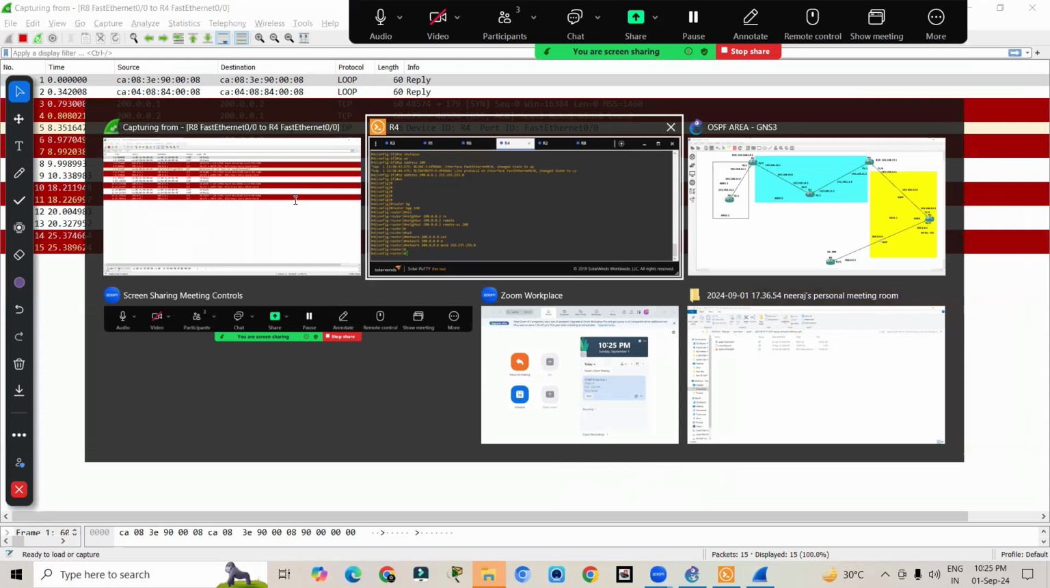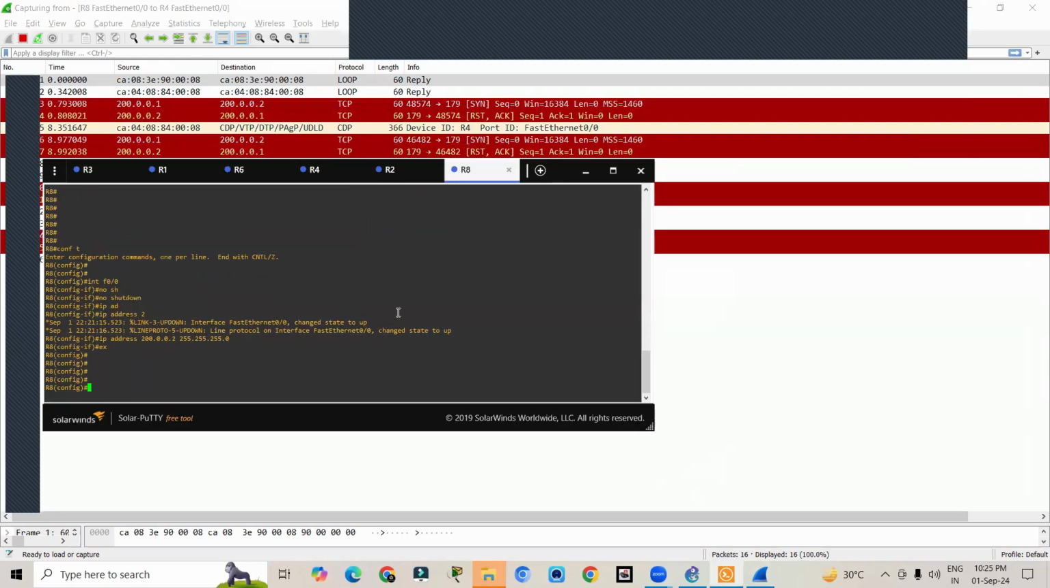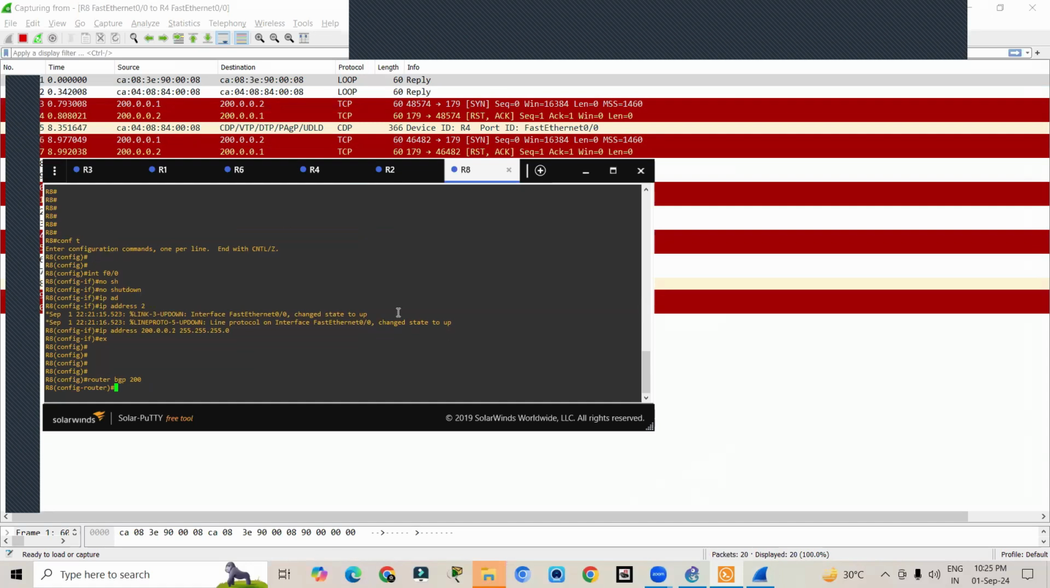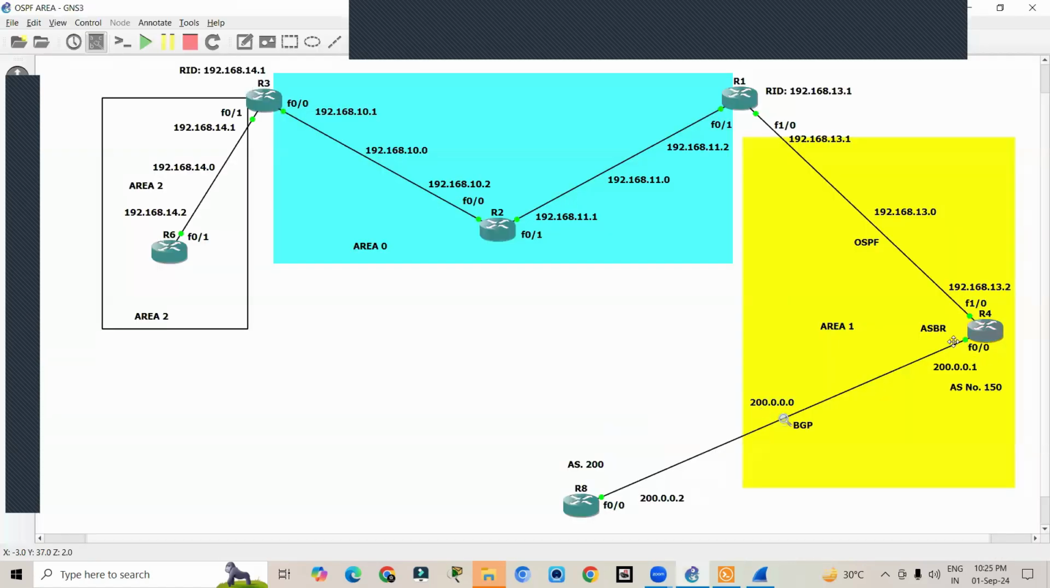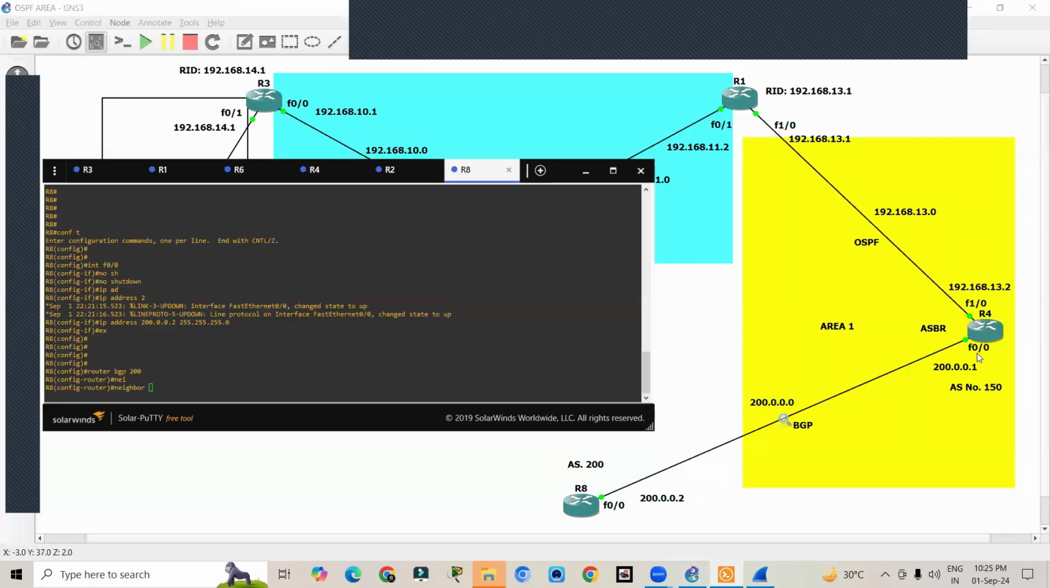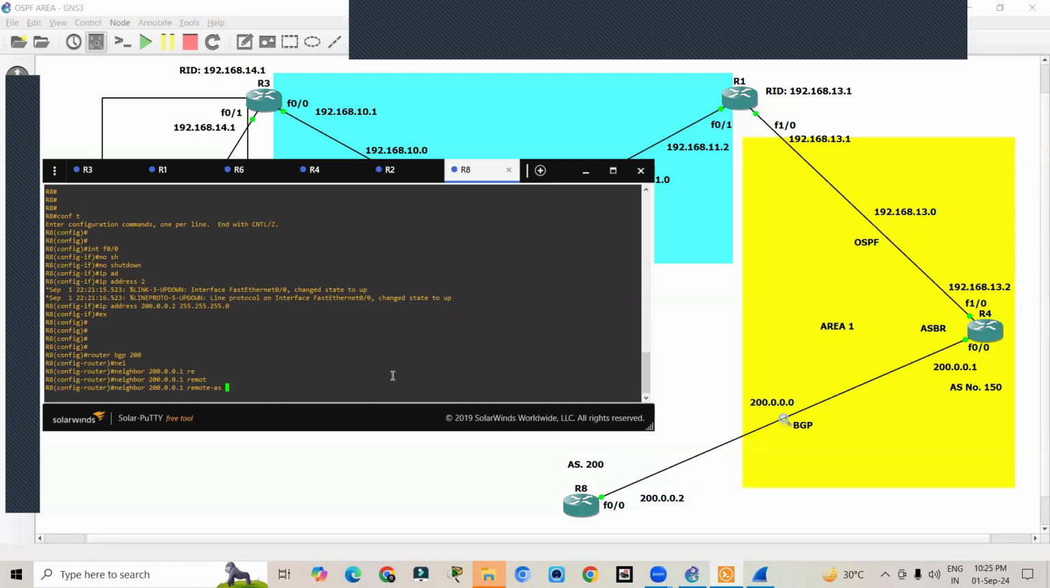Let's go to the other router. R8 will also do the same. Router BGP 200. Neighbor. What is the neighbor information? That is the AS number for the neighbor. Neighbor 200.0.0.1 remote AS 150.